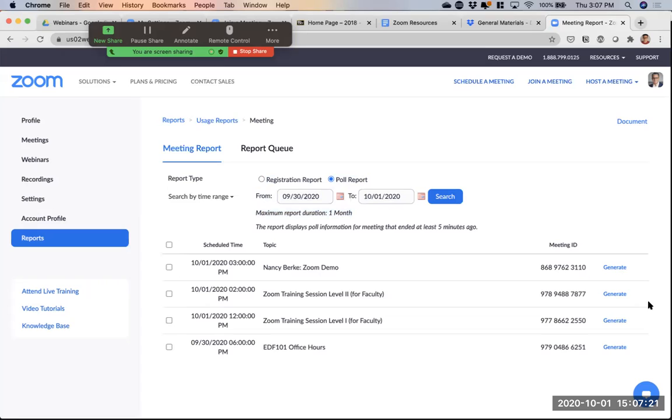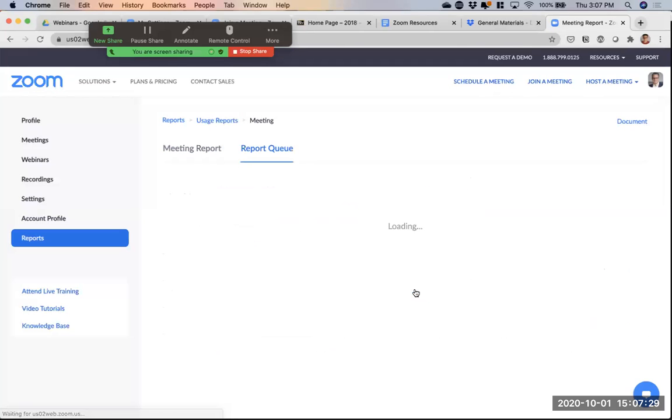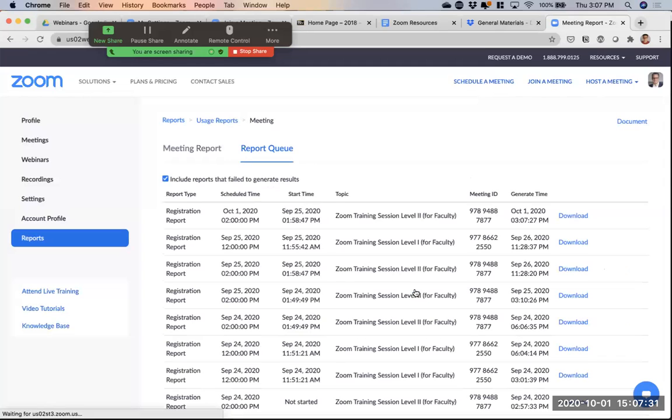Let's say that I did a polling for this meeting right here. I will simply go ahead and click on generate, and this will give me a spreadsheet. I don't think I did anything in this particular session, but it will basically give you an Excel sheet with your question and the answer. If it was anonymous, it will say anonymous. If it was not anonymous, it will give you the name of the user and the respective answer to that question.